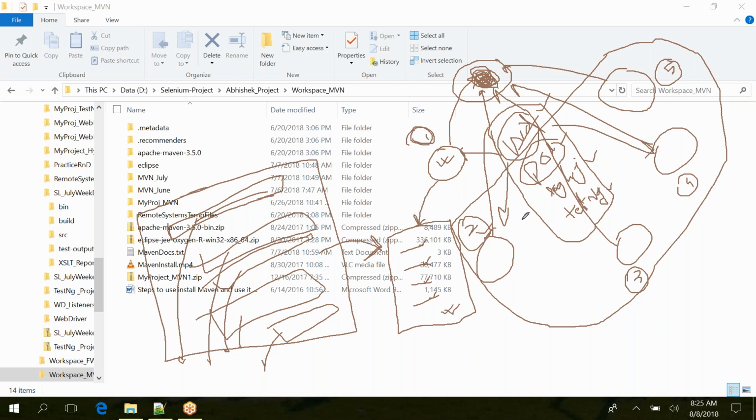It will be communicated to everyone: you have to use this XML file. This XML file will read the versions mentioned here for WebDriver, for POI, or for other stuff like TestNG and all. It will automatically download those versions from the centralized repository and attach them to your project. So you are not downloading manually.